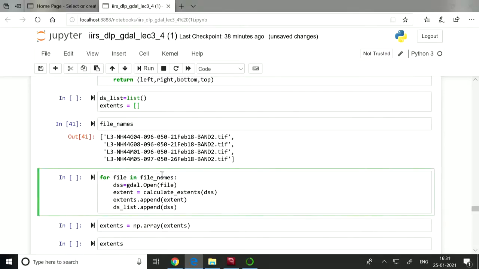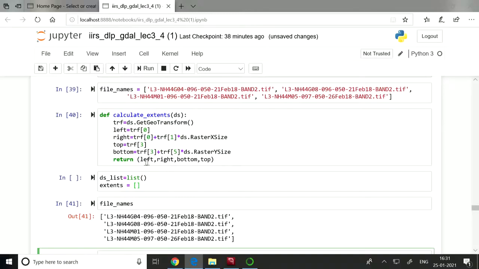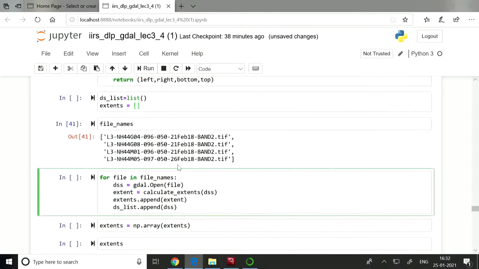What I am doing first in file names, I am opening the file for reading. So first time this particular file will be opened for reading. So DSS equal to gdal.open this particular file. Then we are calling calculate extent, then we are calculating the extents of this particular raster. These extents will be calculated using these functions. Extents are nothing, just the leftmost longitude, and how much area that particular raster is covering: from this longitude range to this longitude and this latitude to that latitude. So we are calculating the 4 extents of this particular image.